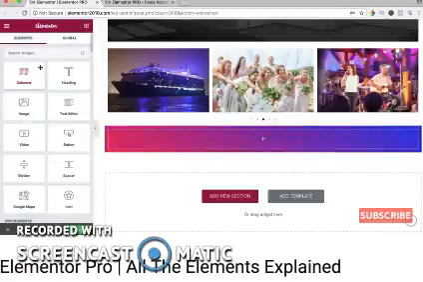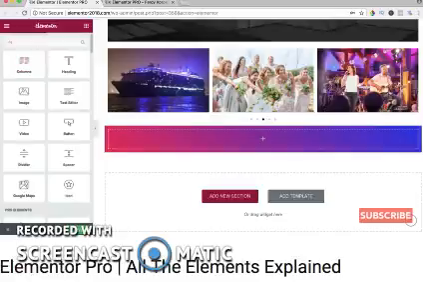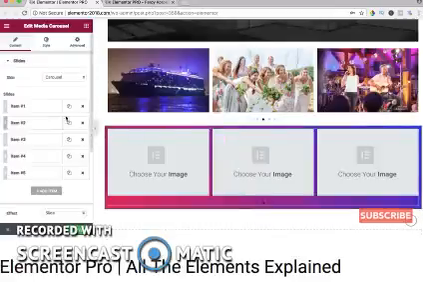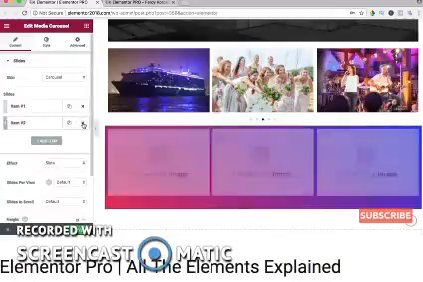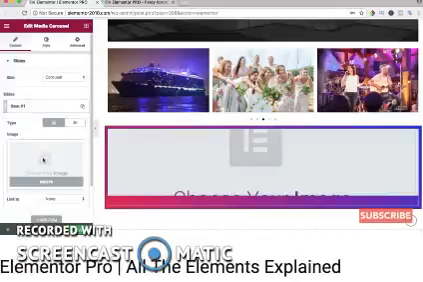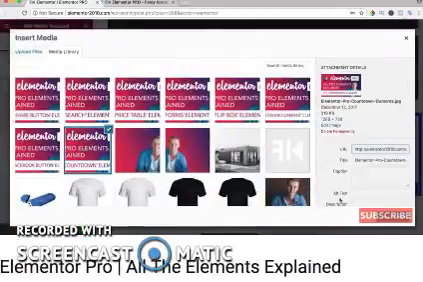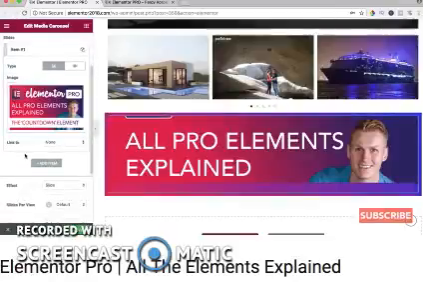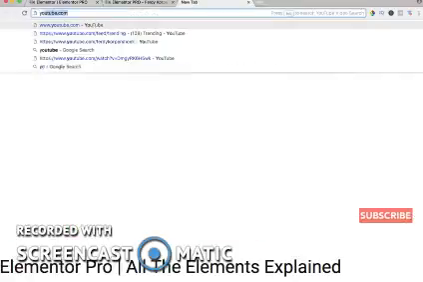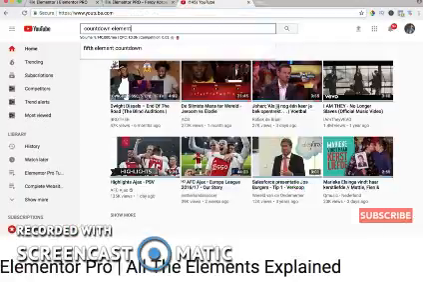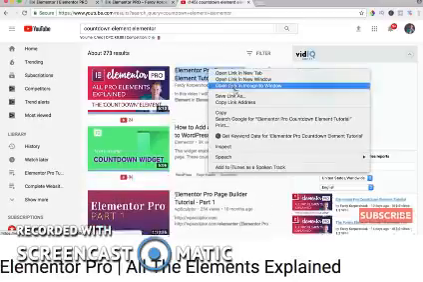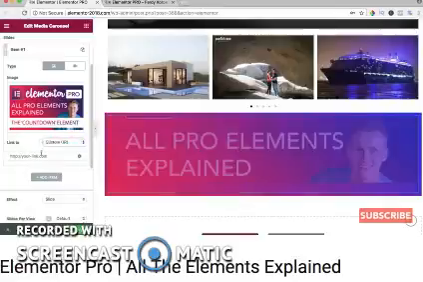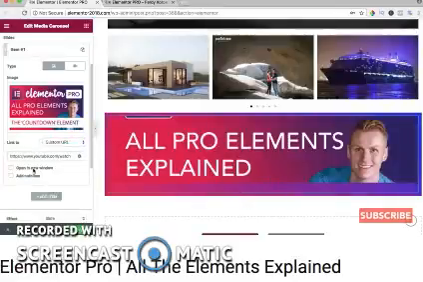I go to the elements and I search for media carousel. I drag it over here. And I add an image over here. And I want to use this one. And it says countdown elements, so I go to YouTube. I copy the link. Custom URL. Over here in a new window.